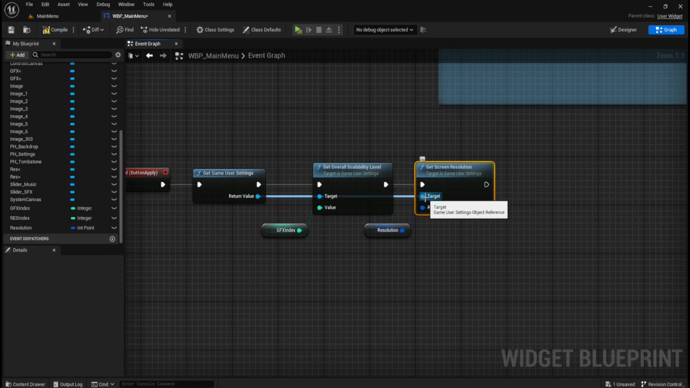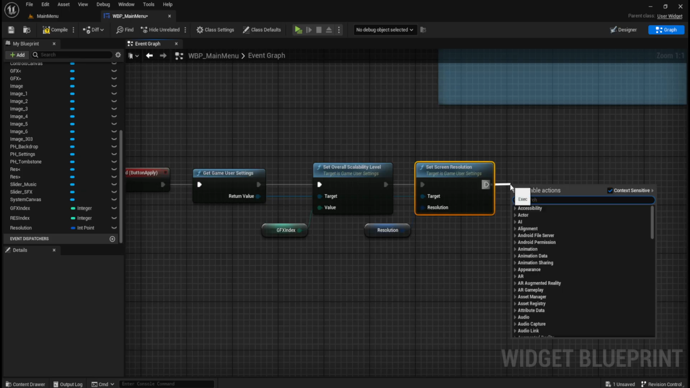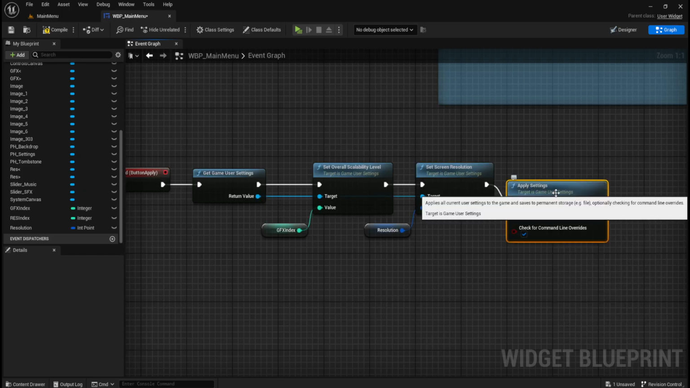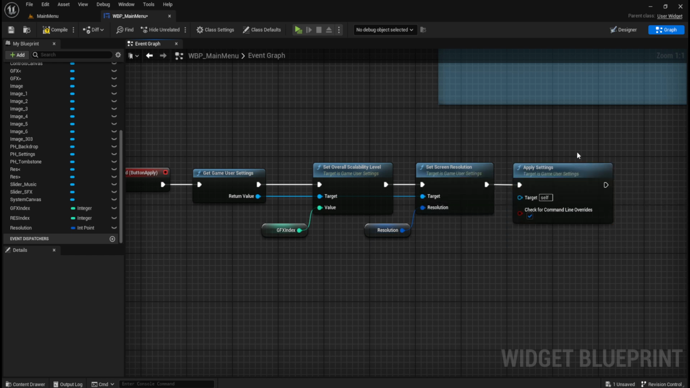You see that blue node's connected to the get user settings. And then we need to apply settings. Now the target is going to be all the way back there. So this goes all the way to there. And I do believe that is it for the apply.